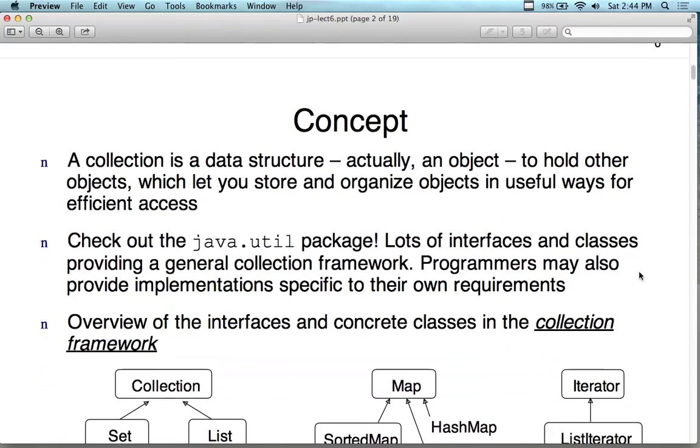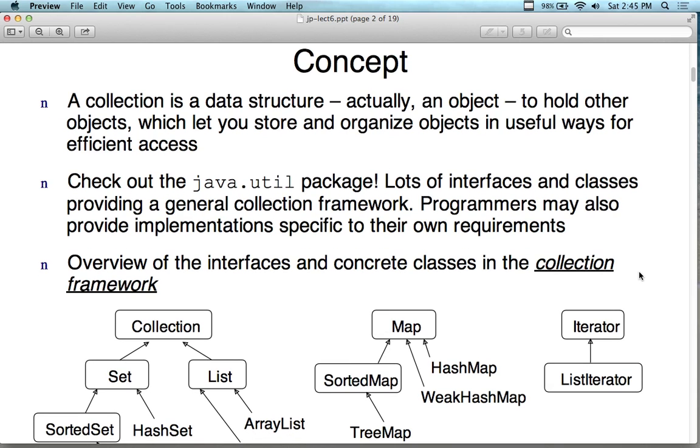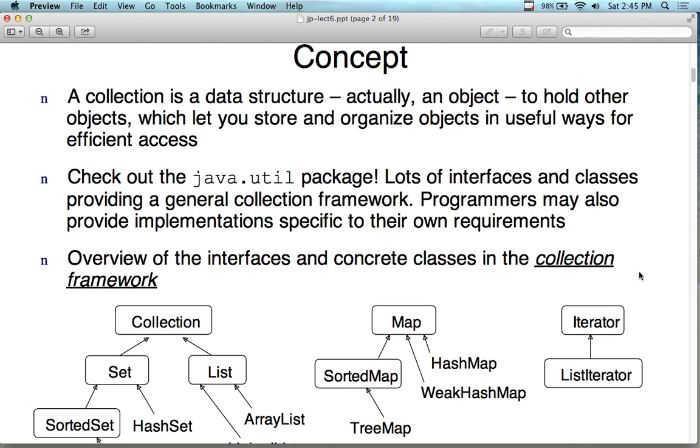So let's see how abstract classes and everything works into place. Well, we have java.util. Believe it or not, to this point we haven't imported any packages. So a collection is a data structure, actually an object, that holds other objects. And so each will let us store and organize objects in a useful way.